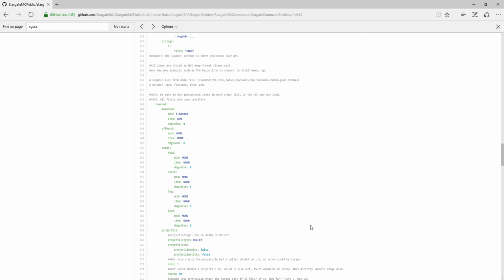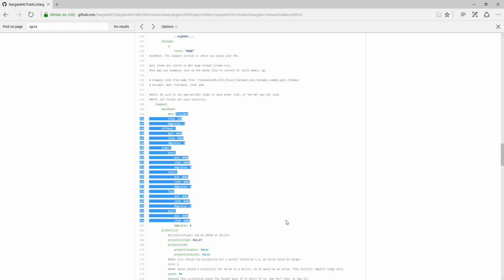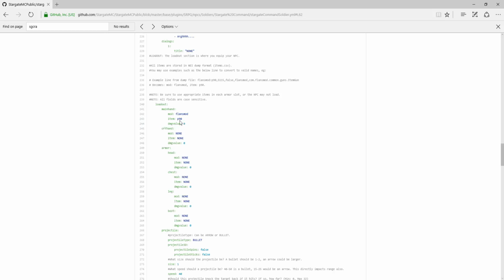Now typically they don't need to wear any armor because you can set resistance values and that kind of stuff, and their skin should show the armor. This is true for the Serpent Guard and the SGC Soldier, but you will need to set them with a main hand and an optional offhand weapon, and I'll go through that now. So the main hand, all of the loadout options, have 3 options: mod, item, and damage value. The mod is an NEI dump format mod name. It's typically the name of a mod with no spaces and all lowercase. And then item is the name of the item.